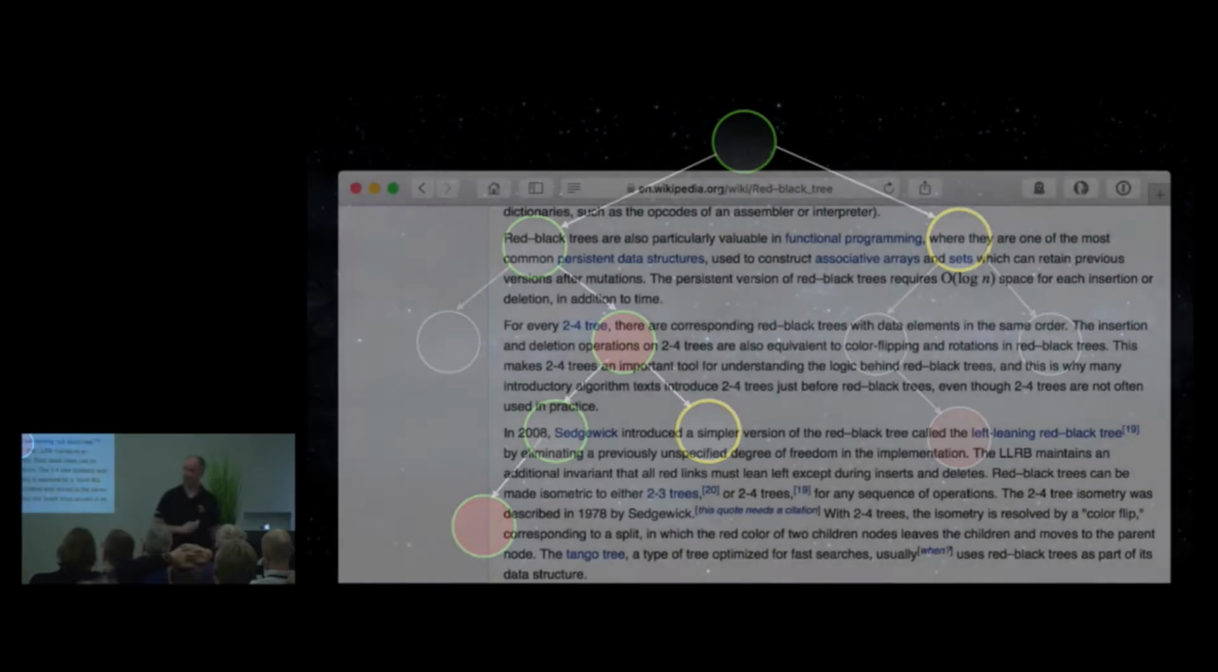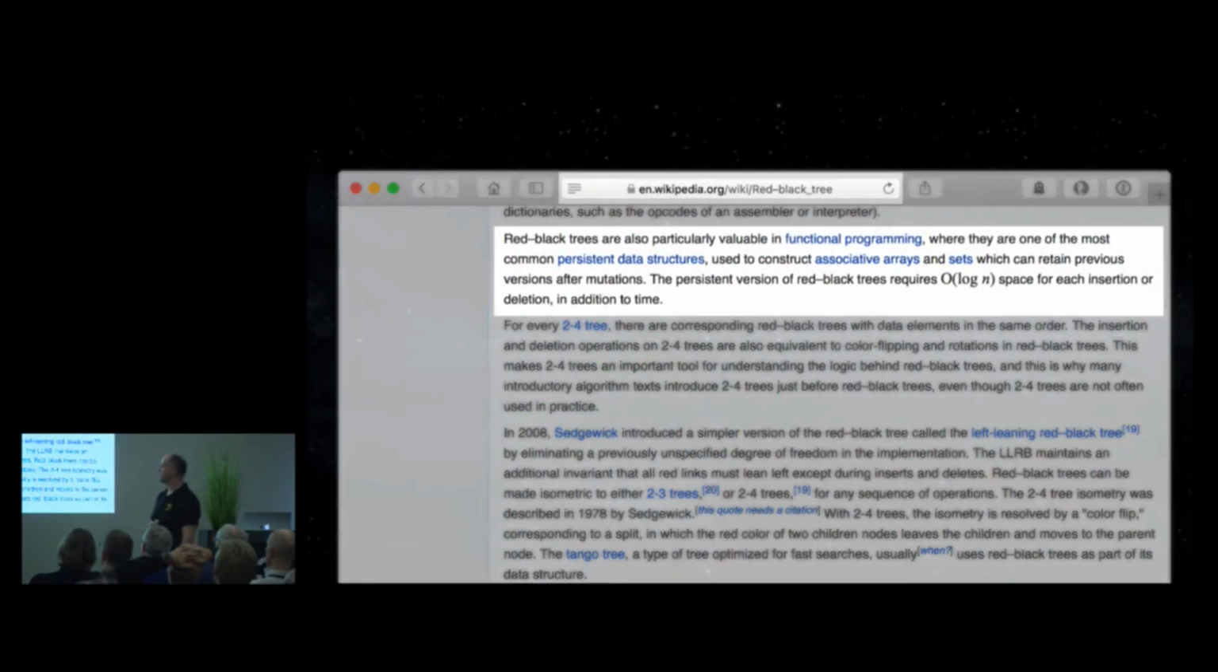In fact, consulting Wikipedia again, interesting paragraph on the page for red-black trees. It says that red-black trees are also particularly valuable in functional programming, where they're one of the most common persistent data structures, used to construct associative arrays and sets, which can retain previous versions after mutations. That's what we were talking about. Then it talks about the log n for space and time. So they are useful. I've implemented these in the past. They've been very useful for us.